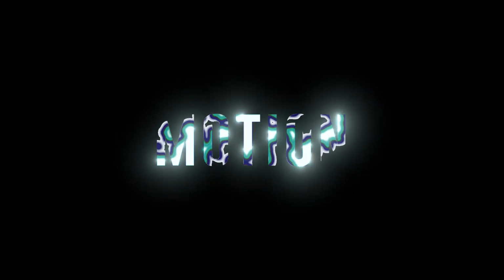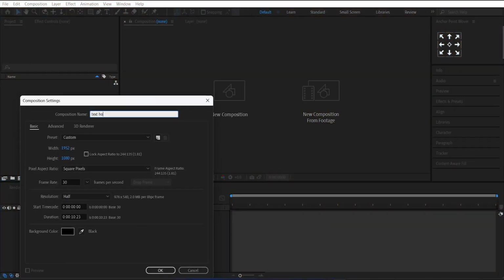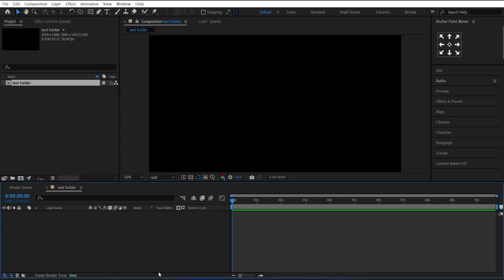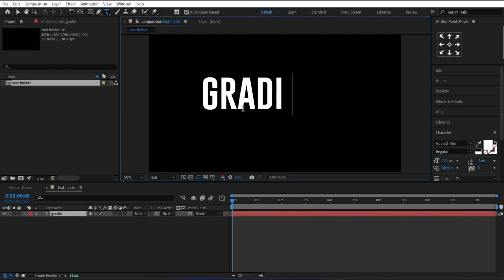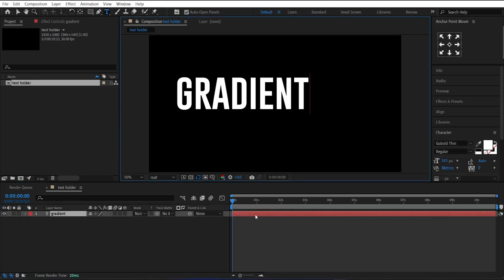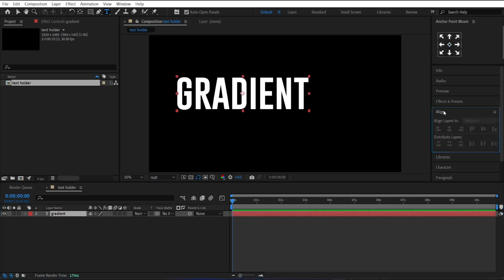Now, let's get started. Open After Effects and create a new composition. Let's call it text holder and set its size to a 16:9 ratio and duration to 10 seconds. Then press OK. After that, select the text tool and write your desired text. So I will write gradient. Then center align the text using the align panel.